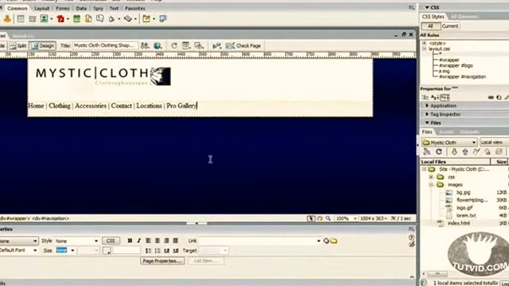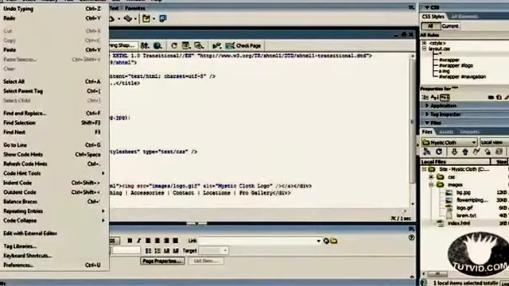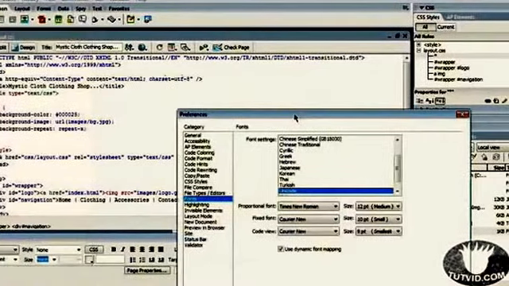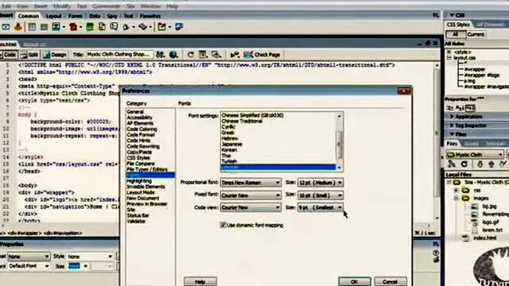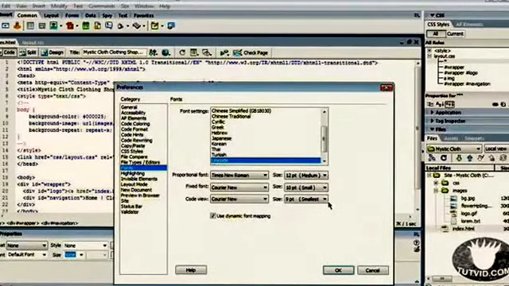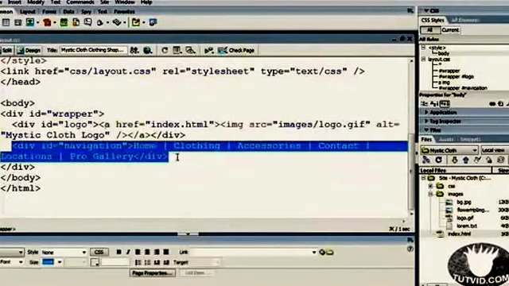Well, the next thing we need to do is apply the big header image that sits beneath the navigation bar. So again, we're going to go insert div tag. You know what? Actually, we're going to hand code this one. I'm going to go to the code view, and actually, let me make this code a little bit bigger. Let me go edit, preferences, and under fonts, we can go to the code view, and we're going to bump it up to about 16 point. Hit OK. And I'm going to come down here, and right here is my navigation div.